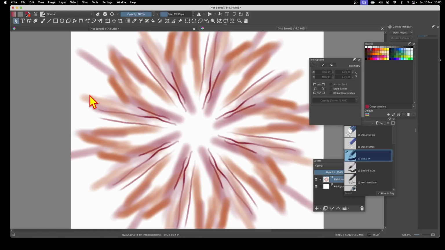How to create symmetry brushstrokes in Krita, PC or Mac. First thing to do, just go along here and you've got options like the freehand, but what you want is to use this one, the multi-brush tool.